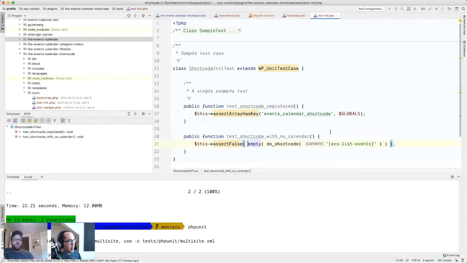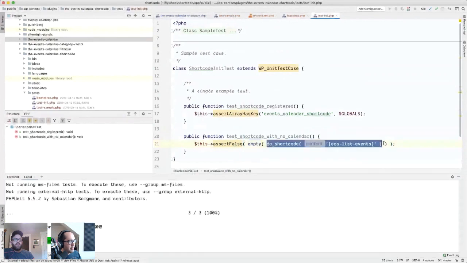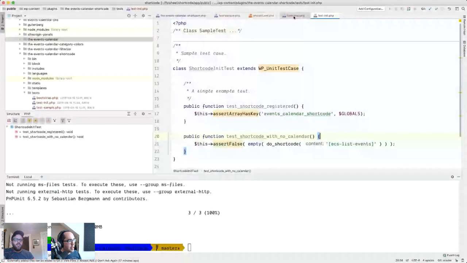Yeah, but we could also do this, because this is do shortcode, so we could get the output. Oh no, it ran. Nice. They work. Yeah, so assert not empty.